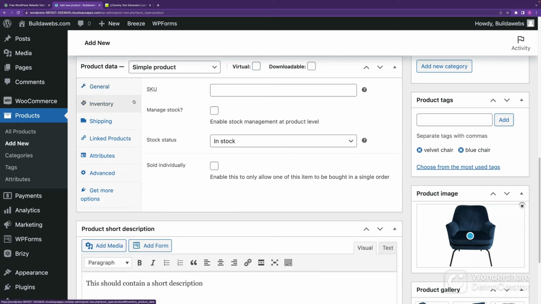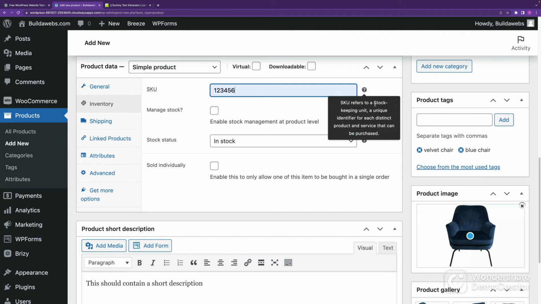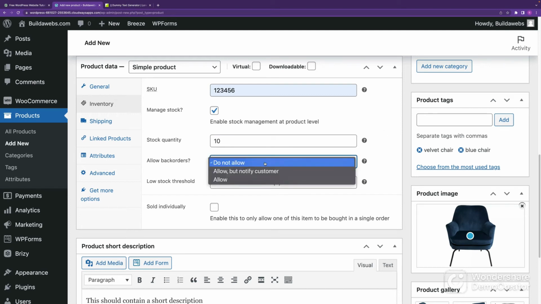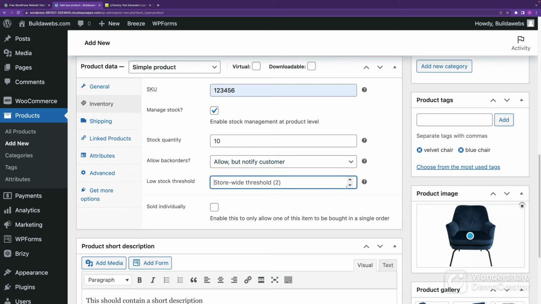Then the next thing you do is go to inventory, and you can put a product SKU in. As it says here, it's stock keeping unit. The next thing you can do is click manage stock. I'm going to say we have 10 in stock. And then you've got the option to allow back orders. Say for example you've sold the stock and you want to take more orders on, you can do that. You can choose to not do it. I'm going to put allow but notify customer. And then the next thing to do is you can choose a threshold. So I'm going to say 5.